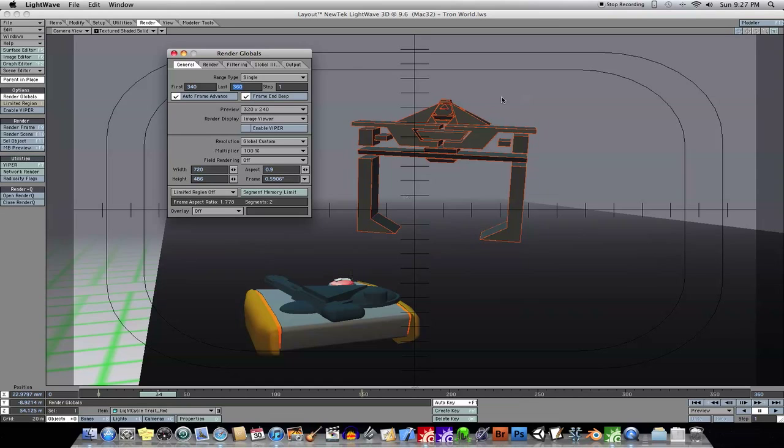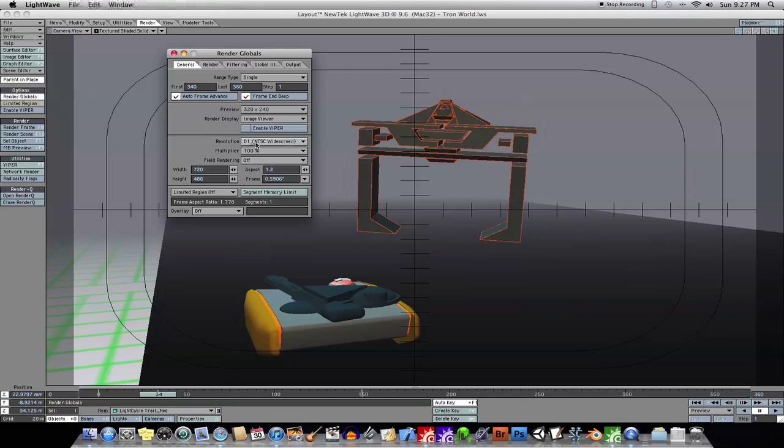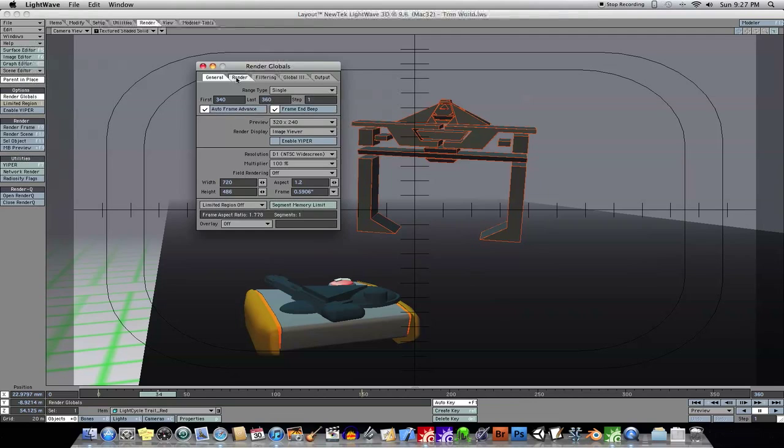0.9 is a square 4x3 standard TV resolution. If you go, for example, to widescreen resolution, you'll see the aspect ratio will turn to 1.2, which makes the pixels stretch out so they'll look good on widescreen. But those kinds of things are up to you, whatever you want to do with that.